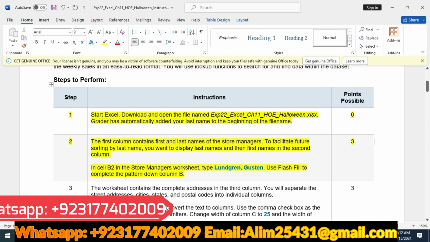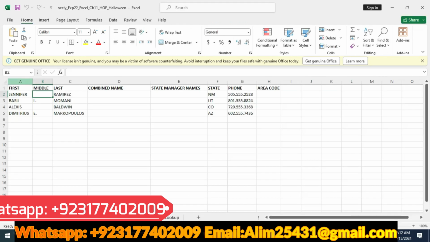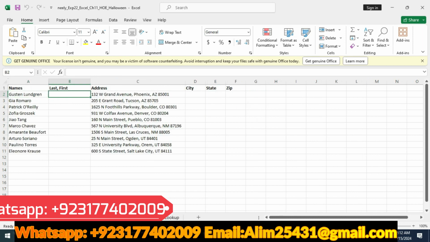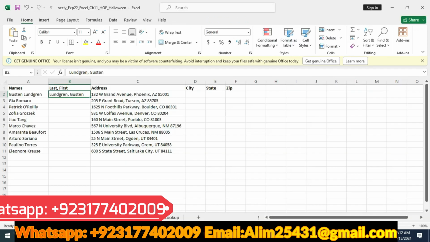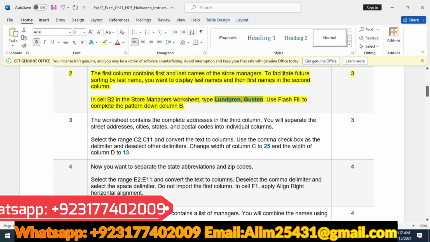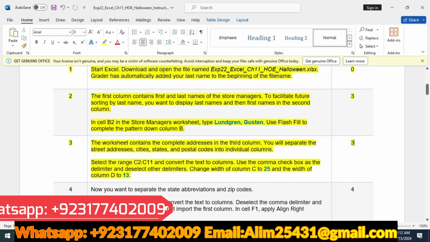We will copy this and paste it in the store manager worksheet, cell B2. What is he saying? Use Flash Fill to complete the pattern down to column B. So we will go to Flash Fill. When we use Flash Fill, it will automatically put the names like that. That's our second step.